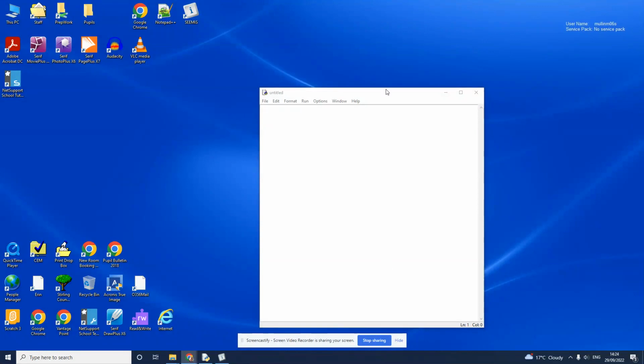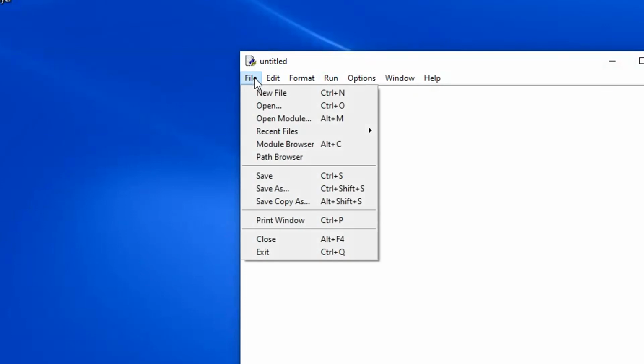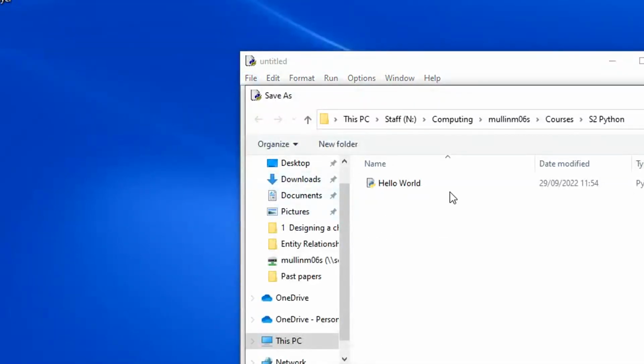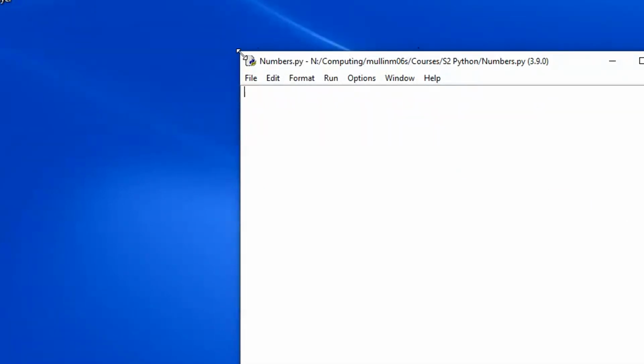First job, I've opened up my Python, but you can see here it's still untitled. I've not saved it. The first job is to save it. I'm going to put it in my course file, and I'm going to just call this one numbers and save it. You can see here, I can now see the title.